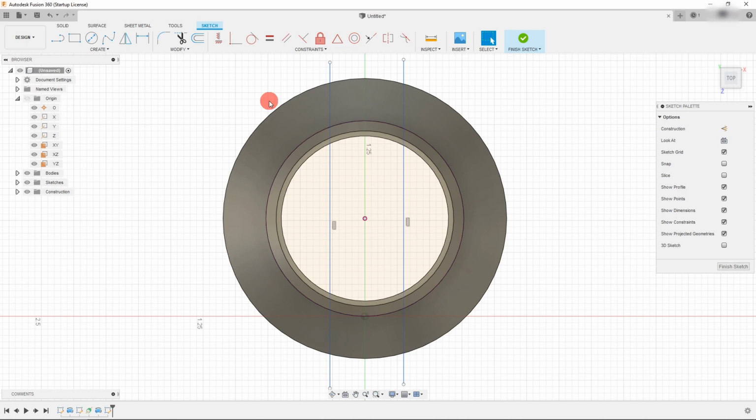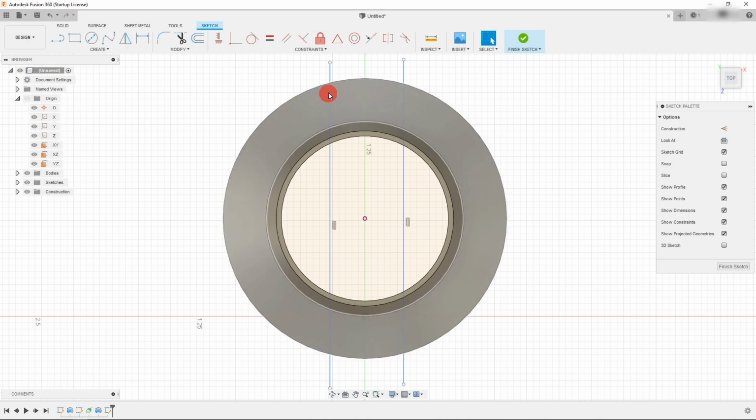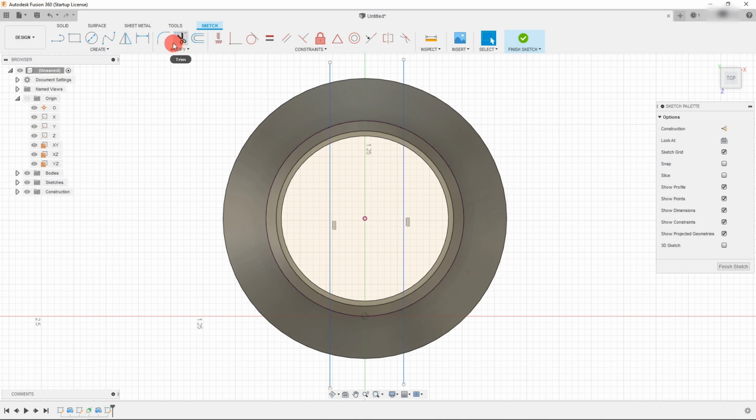And with that created, at this point, all we have to do is cut out this shape. So I'm going to create a dimension between this line and the origin, and I'm going to make that 0.275. I'm also going to do the same thing on the other side.